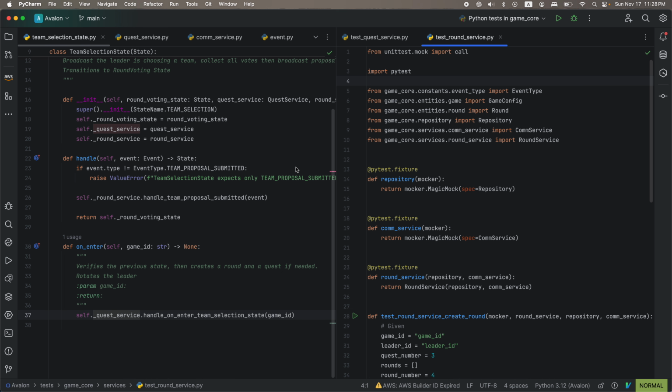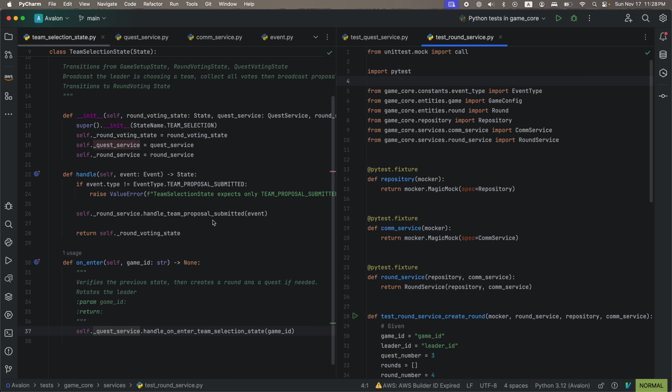Last time we finished the team selection on enter hooks. This time we are going to actually handle the team proposal submitted.